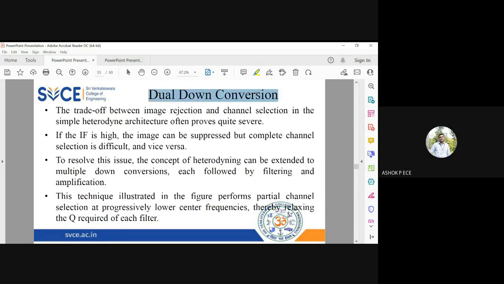Now, to overcome this problem, we are going to go for dual down conversion. As you know, in the architecture we have seen so far, a single down conversion converts RF into IF: RF minus LO is equal to IF. Since we have seen that this trade-off is very severe, and the image can be suppressed only when the IF is very high, we have seen the condition.